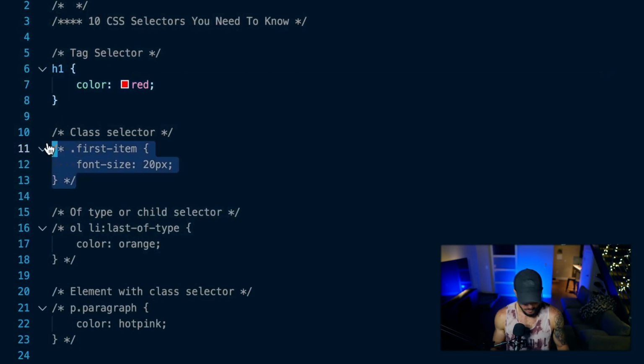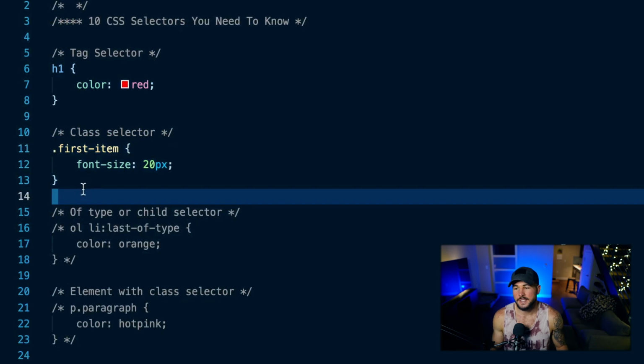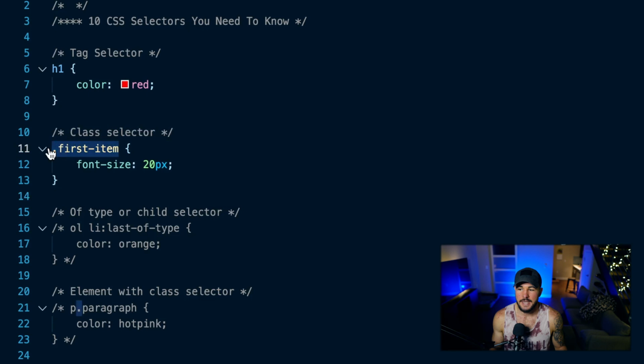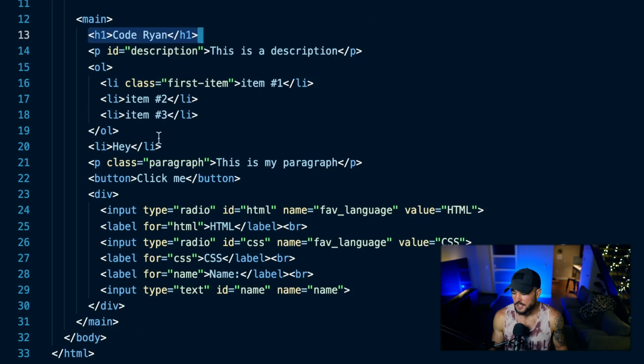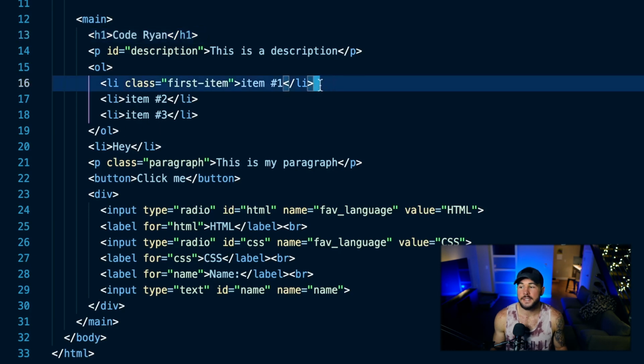Now the second one to know is also a very common one, and that is a class selector. So to select a class in CSS, you use the dot syntax. So when I say dot first item, it's saying that I want you to select any HTML elements that have a class name of first item. So in this example here, you can see that I have one element here that has a class name of first item. And that is this list item here with the text of item number 1.